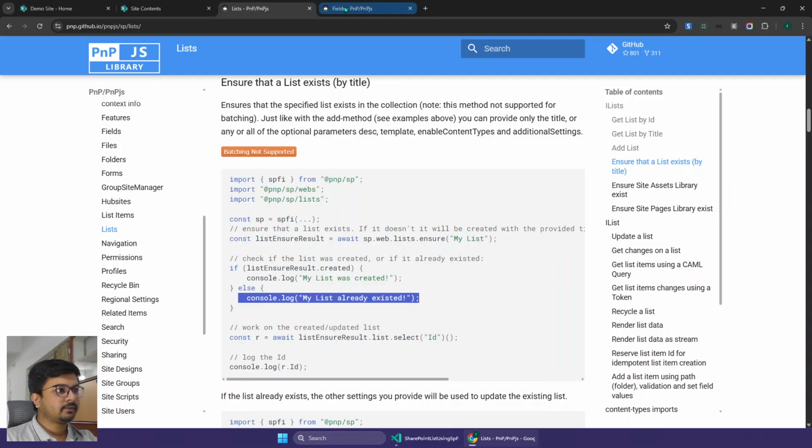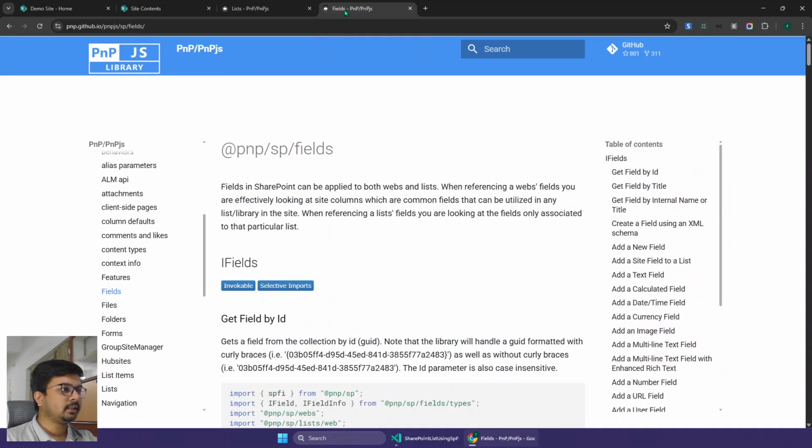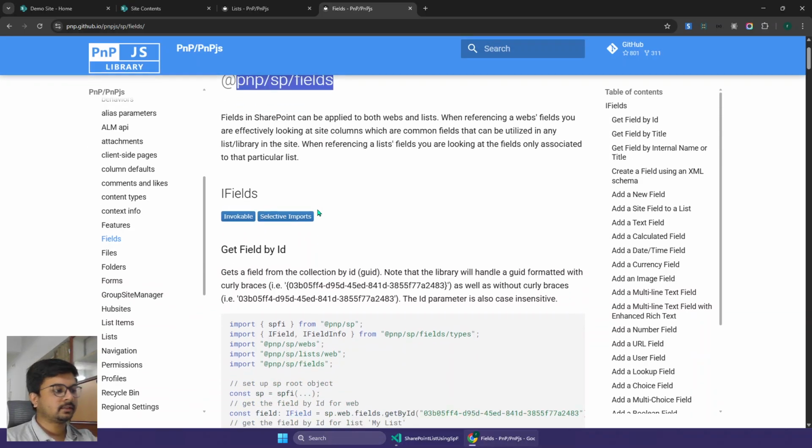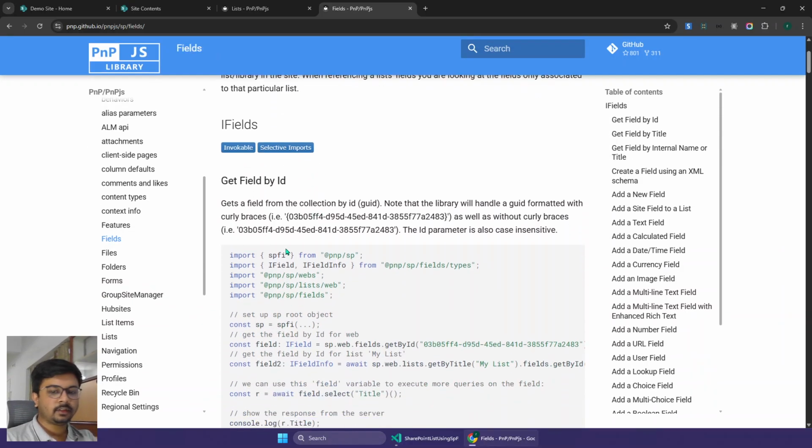Then the second one is adding the columns. Then we have the imports called fields. So here a column is represented as a field. Every column we create in SharePoint has some kind of structure. As you can see on the right side here, add a new field. So we have all the columns of SharePoint.